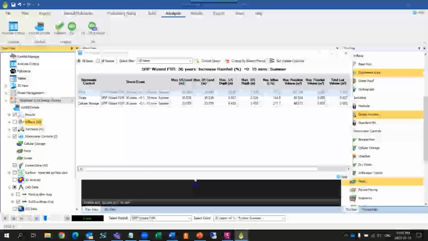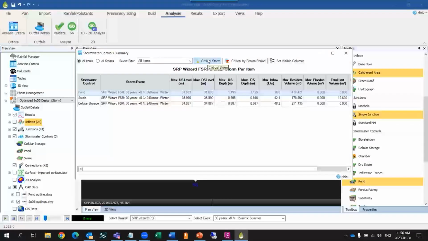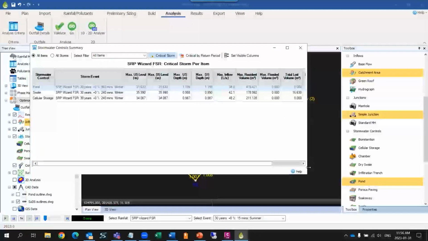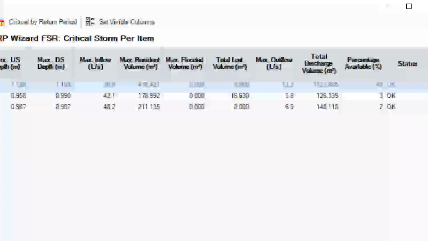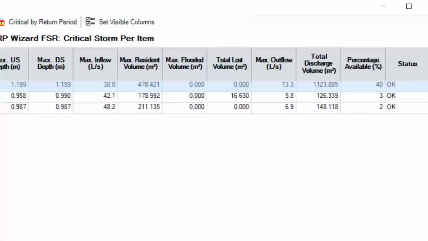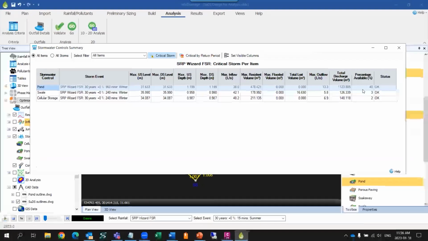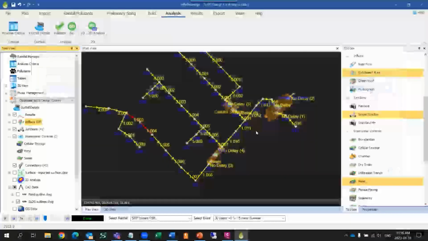So let's take a look at these three options. We have pond, swale, cellular storage on a critical condition. Okay, this is the number I want you guys to look at. After introducing swale and cellular storage, the pond now 40% is available. Previously it was like only 5%. Now it's 40% of that area is available. That means I have a huge pond. I don't need that big pond. So we can resize the pond.